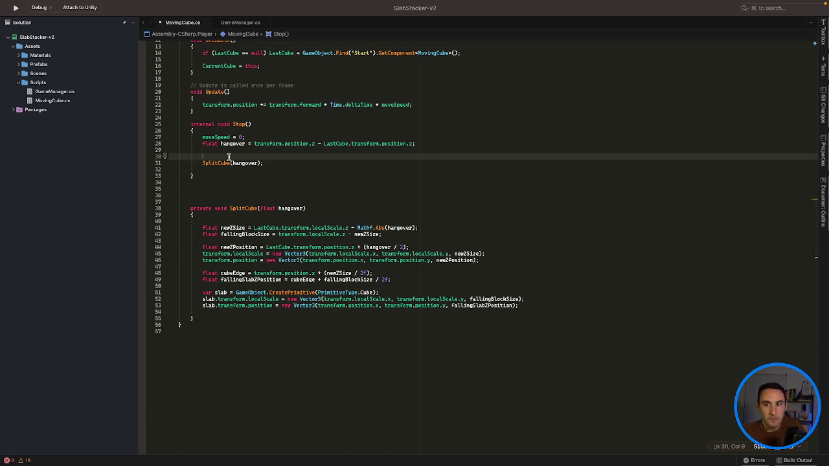So let's say float direction is going to be equal to our hangover. So now this is where we're going to check. If our hangover is greater than 0, then we want to assign 1f, I think. And then if it's not, i.e. if it's negative, we are going to say -1. So that's going to determine which direction or where it needs to be.